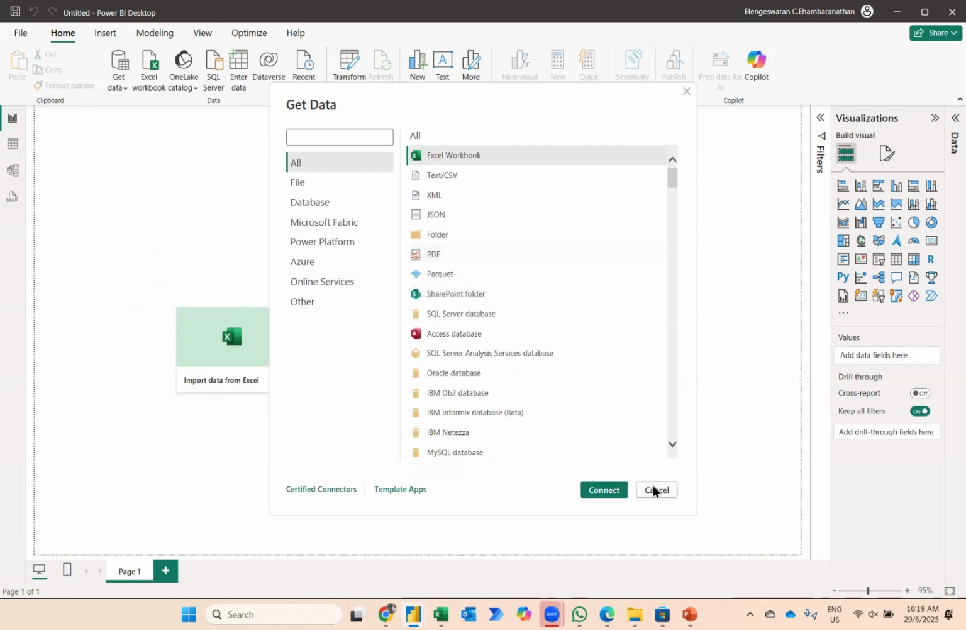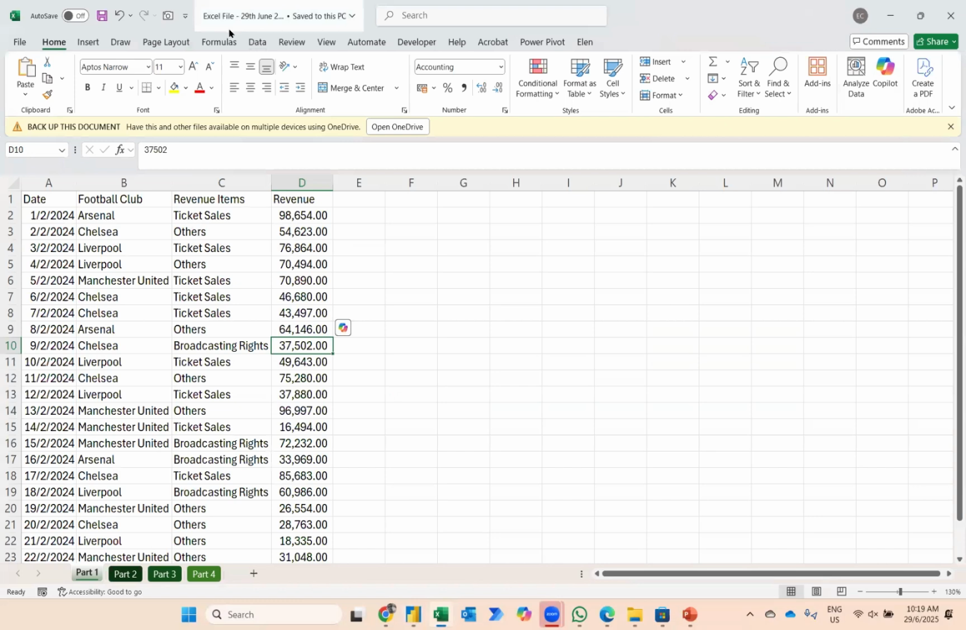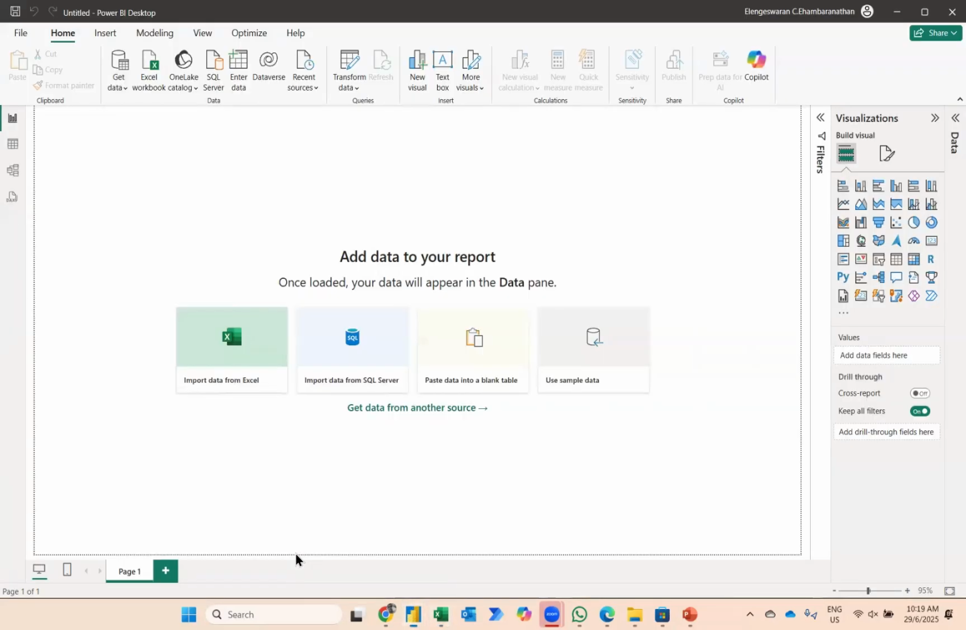Okay, so if you look carefully, my source over here is dalam Excel file. It is an Excel file, not PDF, not Notepad, not Google Sheet. It is an Excel file. So since it is an Excel file, what I'll do is I'll click import data over here. Import data from Excel. Why I click this? Because my one is from an Excel file.